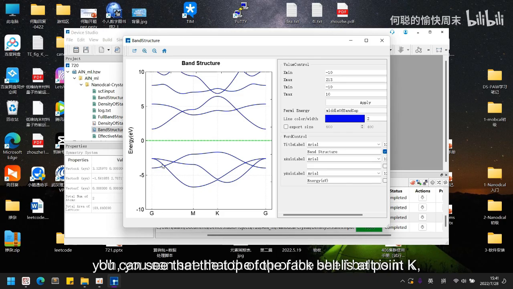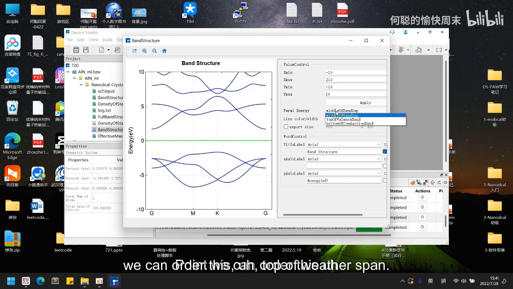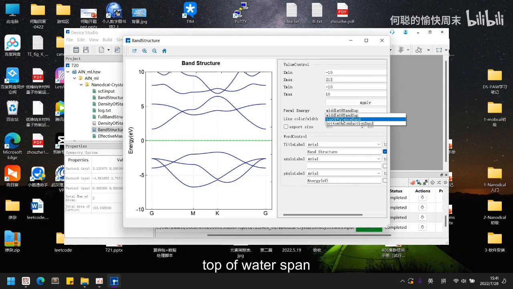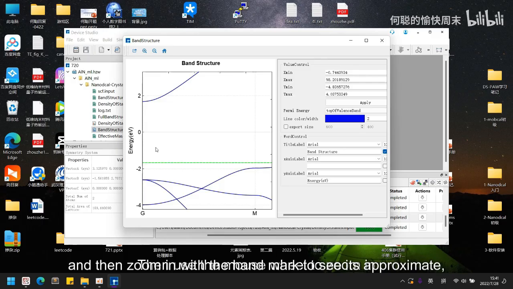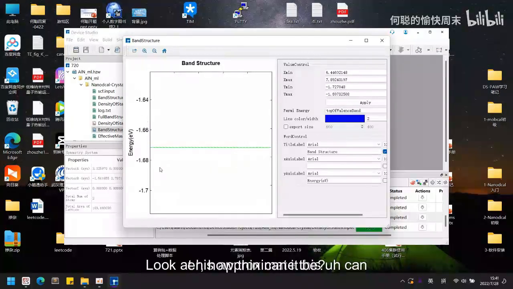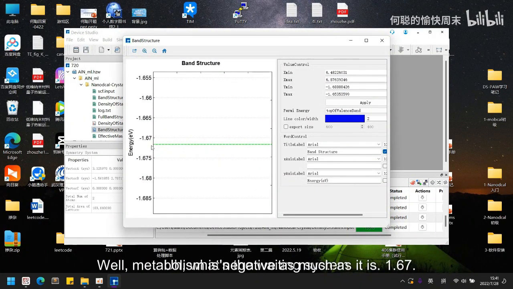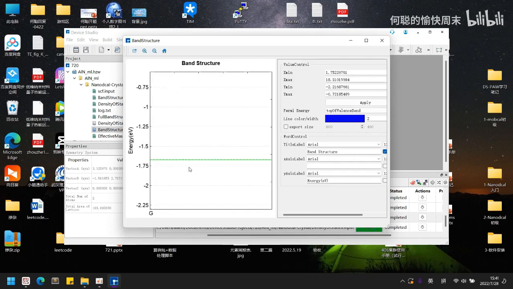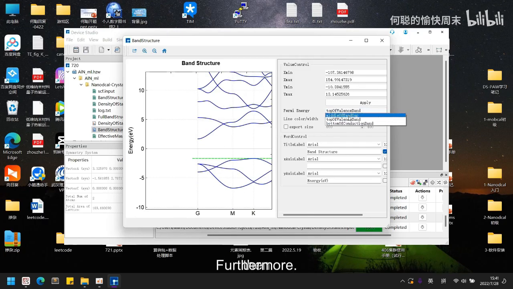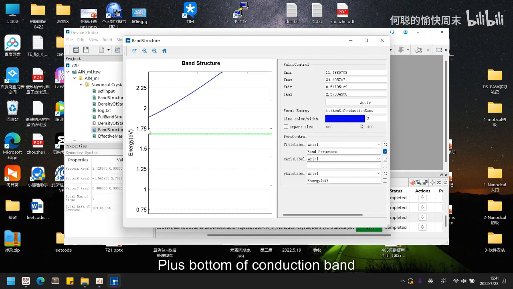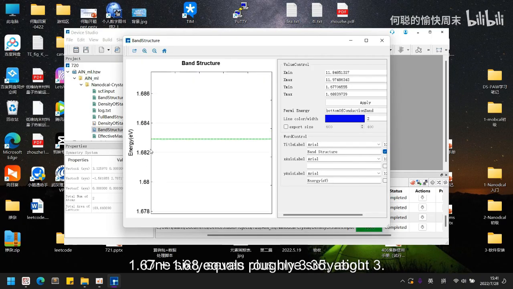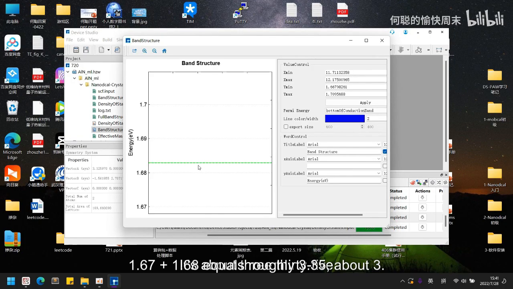You can see that the top of the valence band is at point K. We can zoom in with the hand mark to see it approximately, how thin it can be. The value is negative, about 1.67. Furthermore, the bottom of the conduction band is approximately 1.67. So 1.67 plus 1.68 equals roughly 3.35, about 3.35, approximately 3.34.